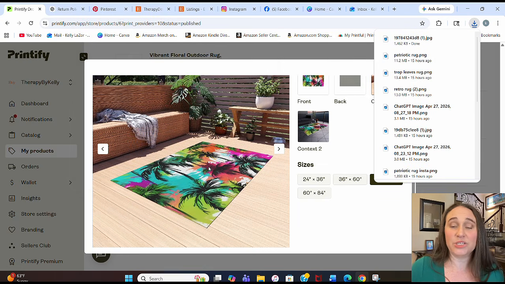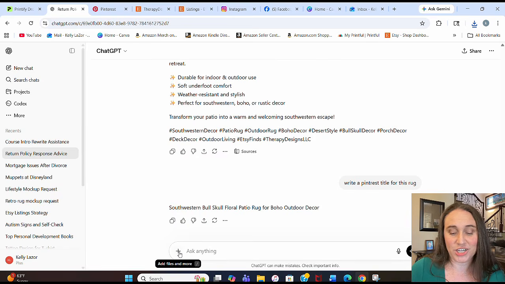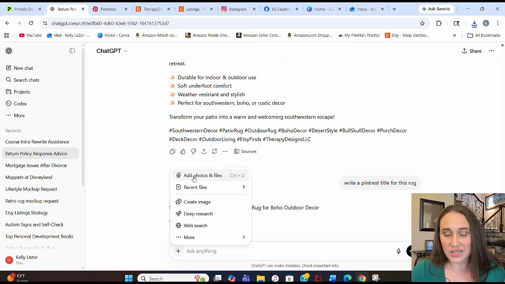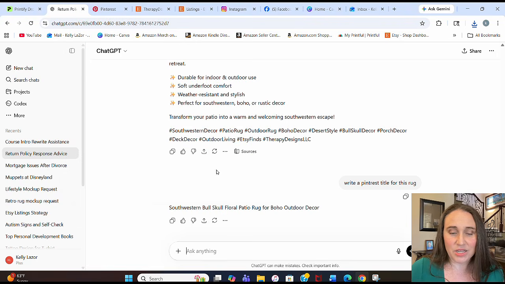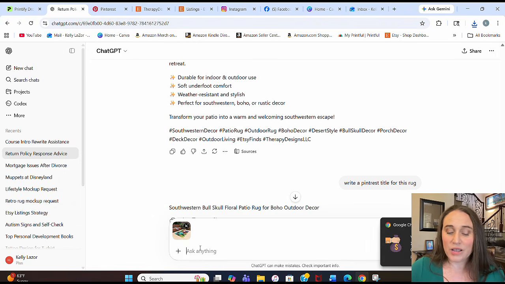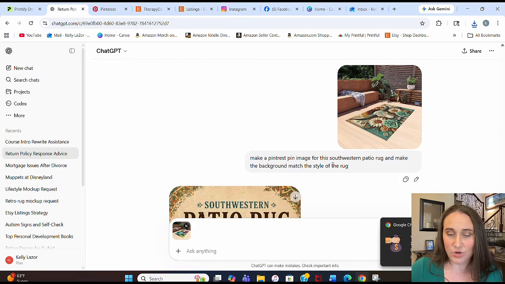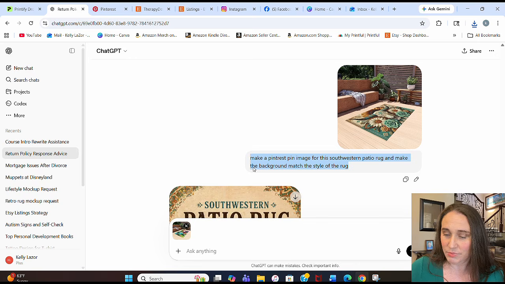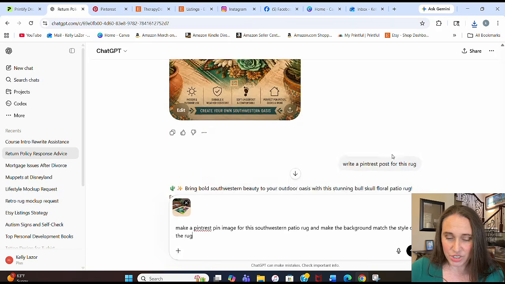Now that I have the image that I want to work with, I'm going to go over to ChatGPT. And so I'm going to use ChatGPT, and I'm going to hit this little plus button. I'm going to put add photos, and I'm going to upload the photo that I just downloaded. Now, what I'm going to do in here for a prompt, and I'm going to use the same prompt that I've been using right here. So I'm going to copy and paste it, and then I'll read it out loud to you. Copy, paste, and I'm going to change this.